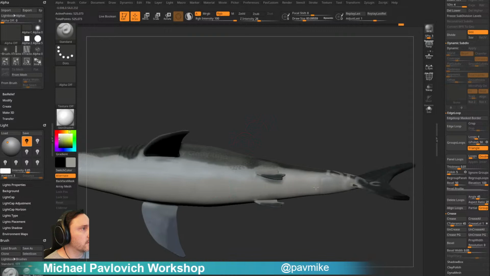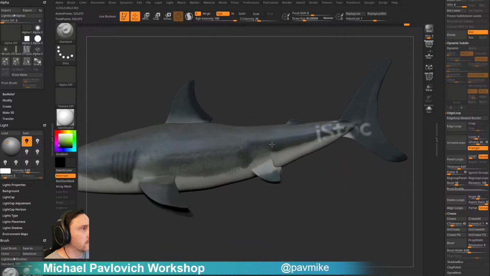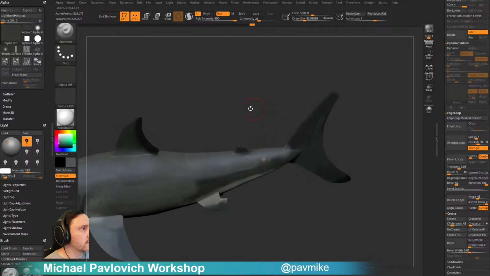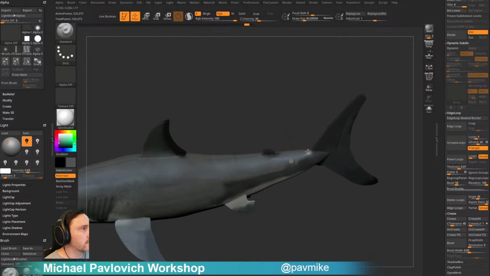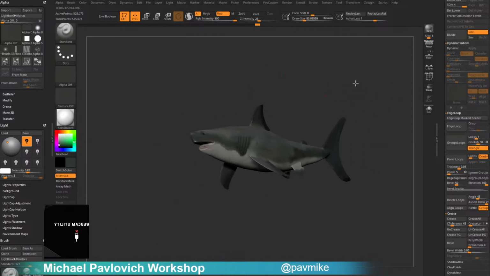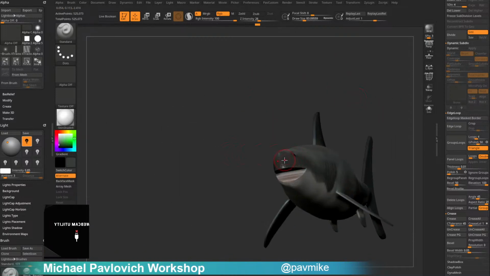And the white belly. Oops. Sample, sample, sample. And there goes my camera. I'll turn it back on in just a sec.